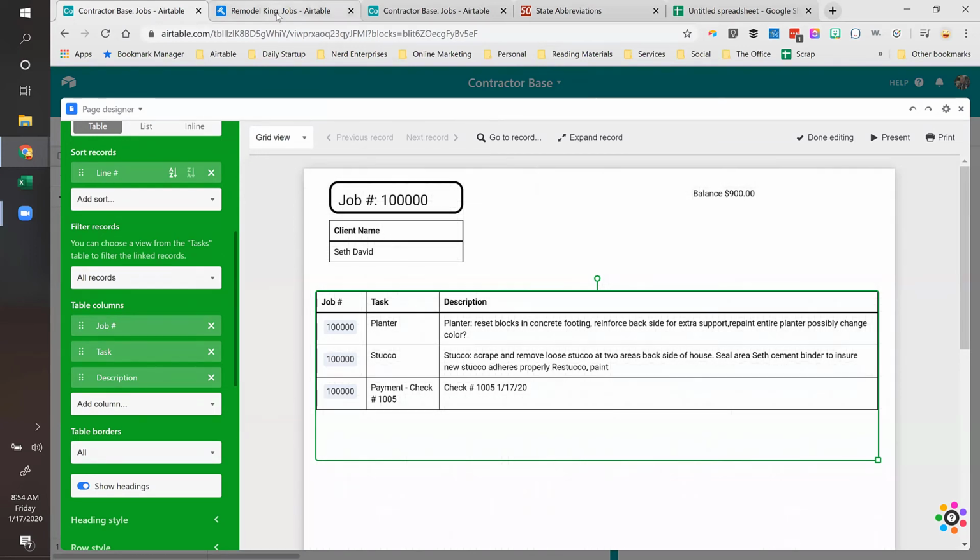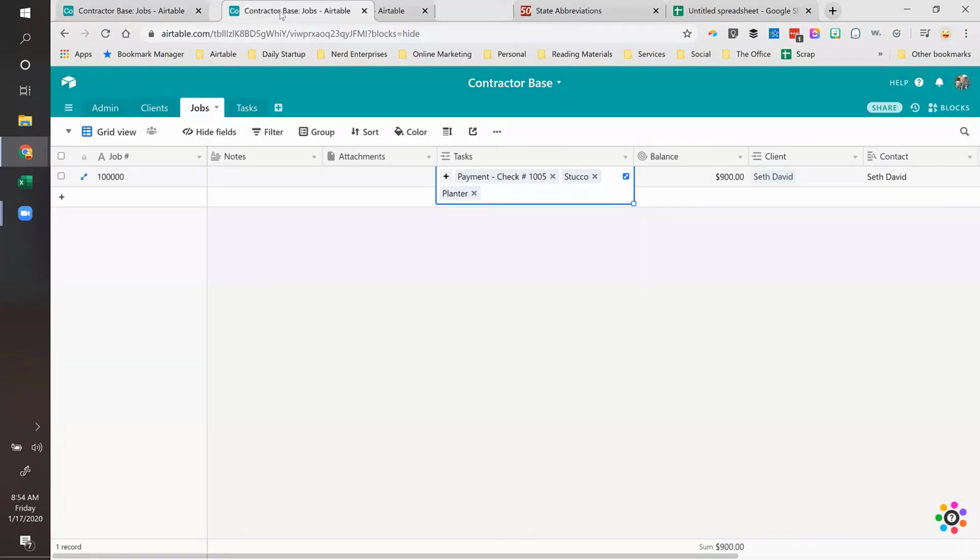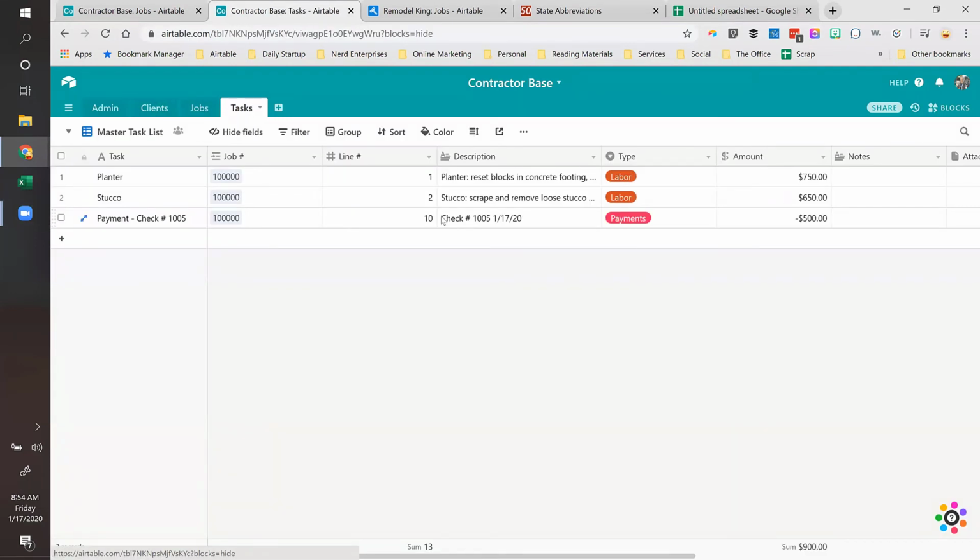And just to prove it, I'll go back over here where I had it in the other view. And if I go back to tasks here, and let's say I make stucco line 15.